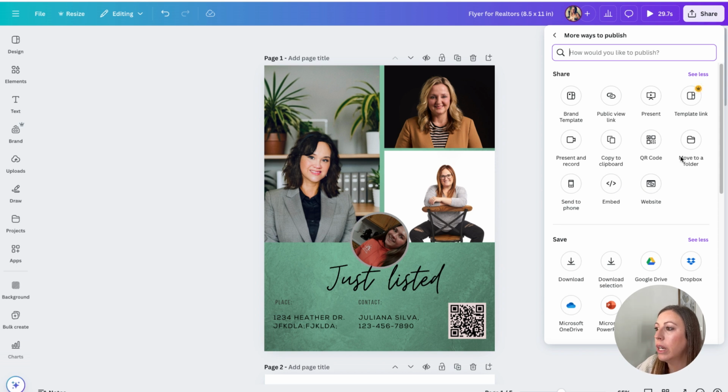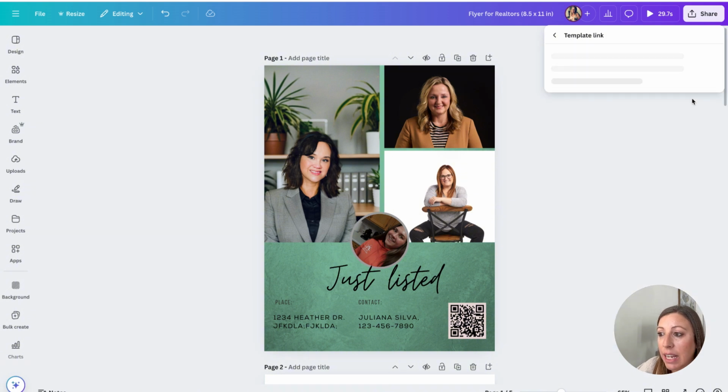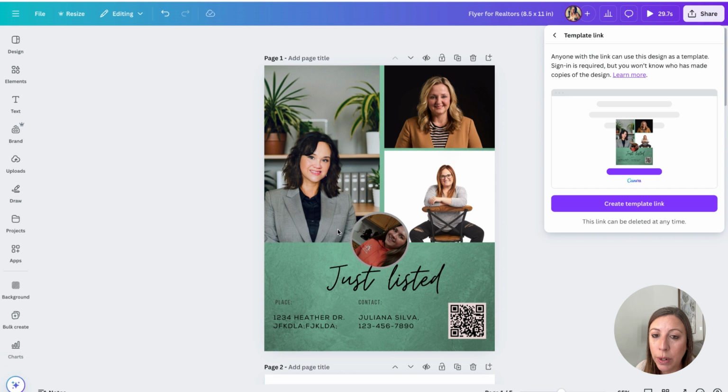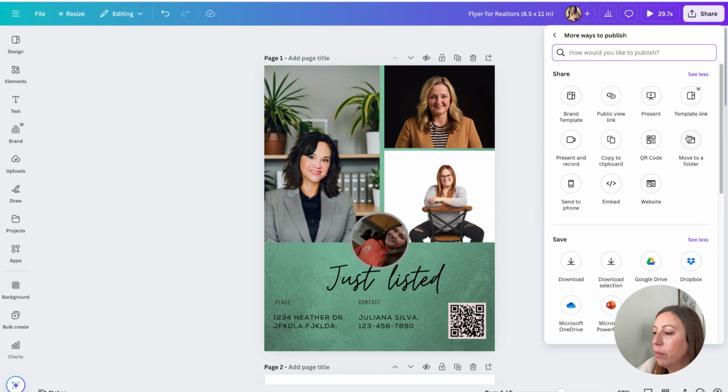You can do a template link, all right? Apparently a template link is only on the paid version, but the template link is fantastic. So let's say that you work with somebody, they want what you have, but you don't want them to make any changes to yours, okay? So the template link allows them to have this exact thing, but whenever they make changes to it in their Canva, it's not gonna make any changes to yours. This is very cool. A lot of people use that to sell templates on Etsy, okay? You can also move to a folder here.